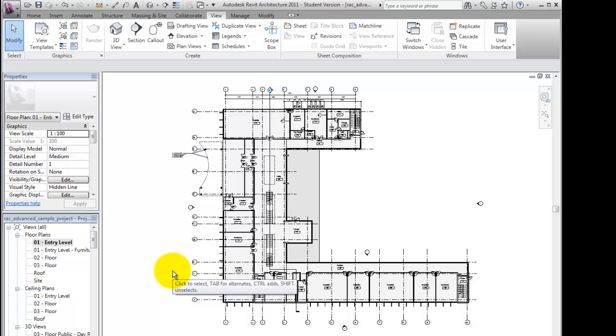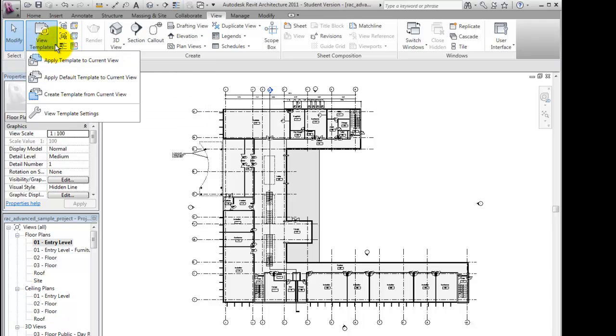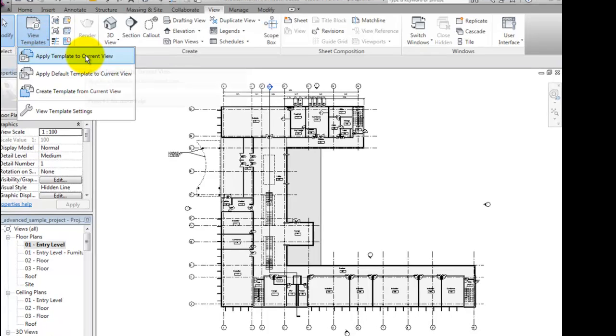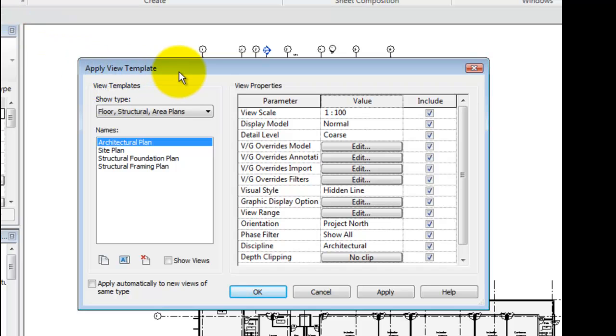Let's access View Templates again. Select the View ribbon bar. In the Graphics panel, select the View Templates button. Let's investigate the other options here. Select Apply View Template. The dialog will display. This dialog looks almost identical to the View Templates dialog. However, here, we will be applying the selected view template to the current view, or if we have multiple views selected in the project browser.